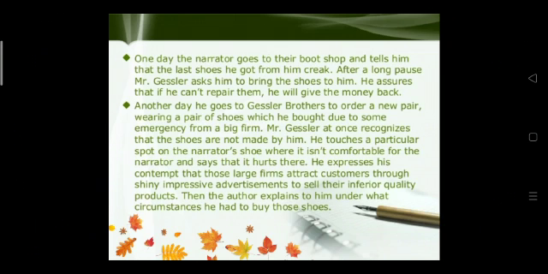Another day, he goes to Mr. Gessler to order a new pair, wearing a pair of shoes which he bought due to some emergency from a big firm. Mr. Gessler at once recognizes that the shoes are not made by him. He touches a particular spot on the narrator's shoes where it isn't comfortable for the narrator and says that it hurts there. He expresses his contempt that those large firms attract customers through shiny, impressive advertisements to sell their inferior quality products. Then the author explains to him under what circumstances he had to buy those shoes.